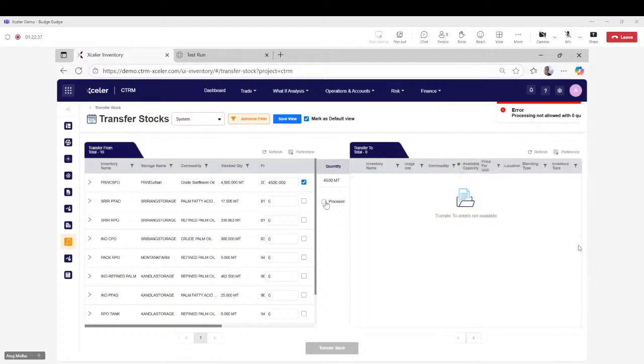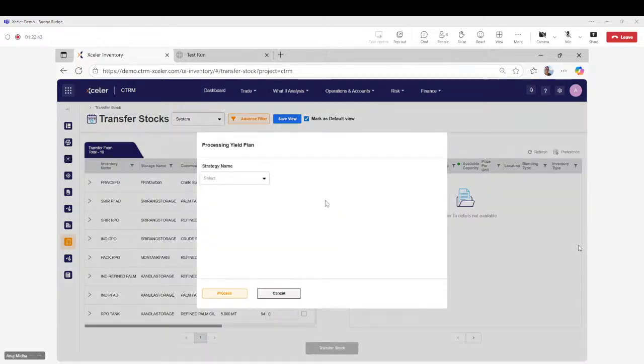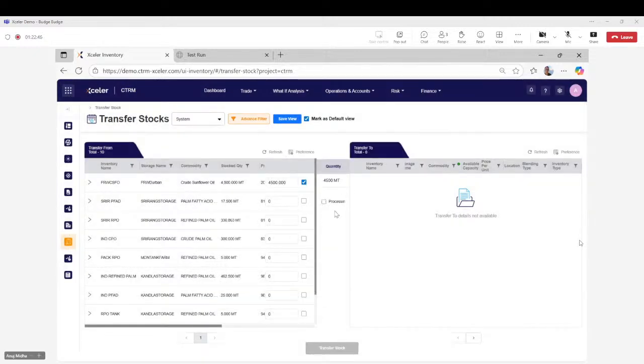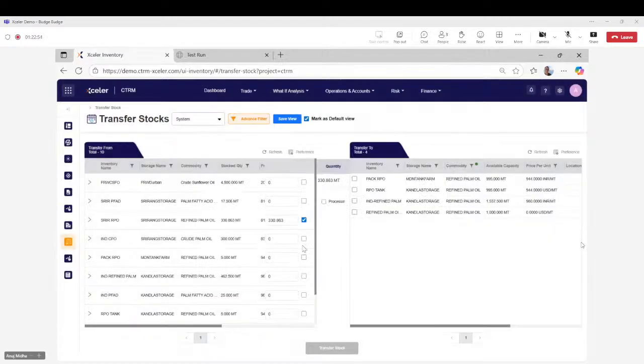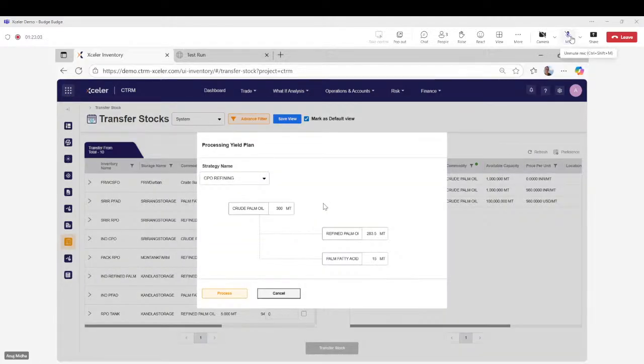If you have defined any processing strategy for this particular combination, then it will show it to you. I've not chosen the CPO, that's why it is not appearing here. But let me see if we can find it. Okay, this is also not defined, but this is defined maybe for crude palm oil. This is what I was mentioning initially when I was showing you the masters. The strategy was defined, so it automatically picked it up. It automatically split the 300 metric tons into RPO and palm fatty acid based on that.